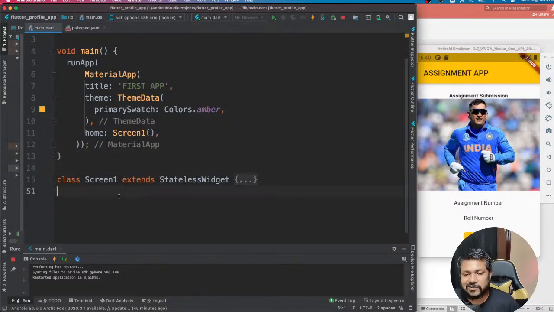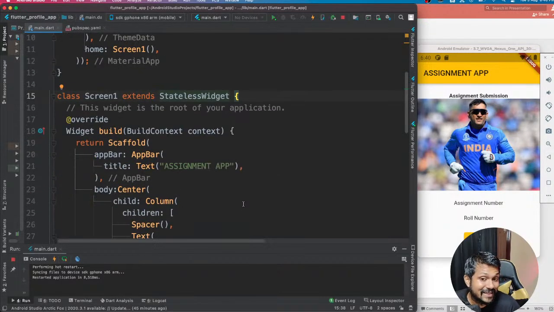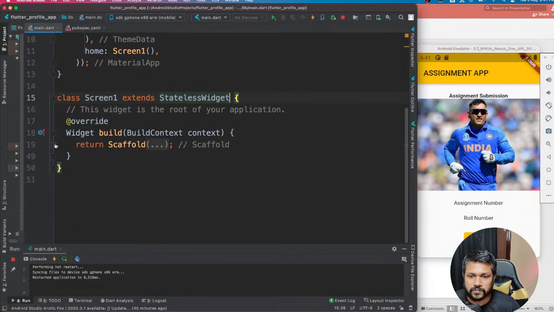I've created a class called Screen1, and Screen1 is extending the StatelessWidget. So the entire page is going to be stateless. Every time the application loads, this is the same screen that I'm going to see. I'm not going to see anything extra. All right. Now, this is the method that is going to be useful for us.